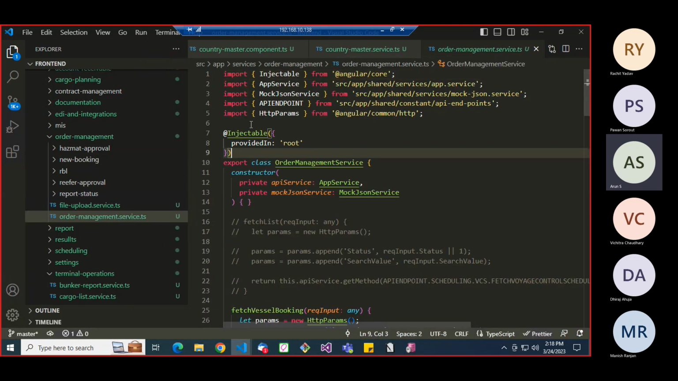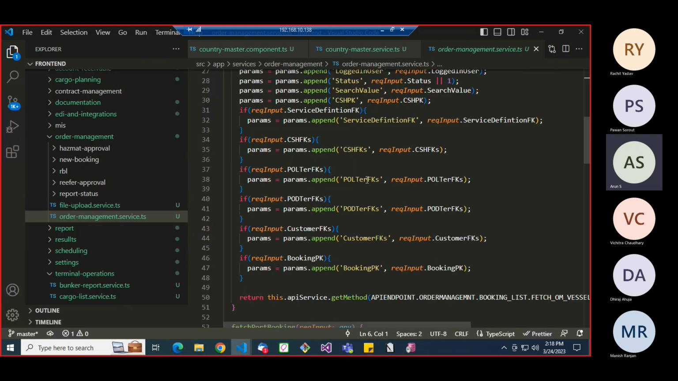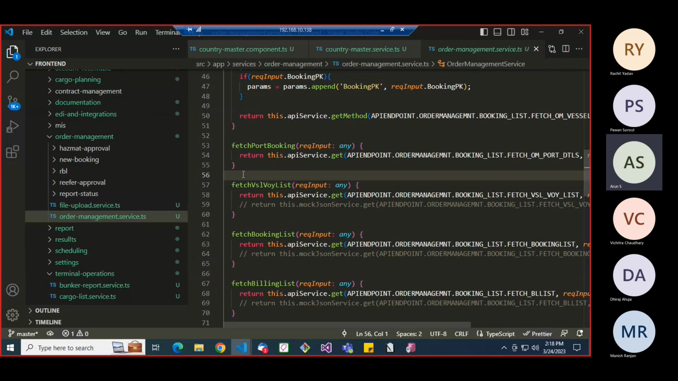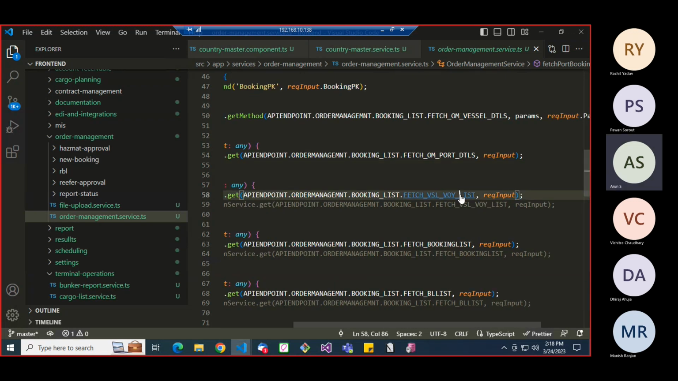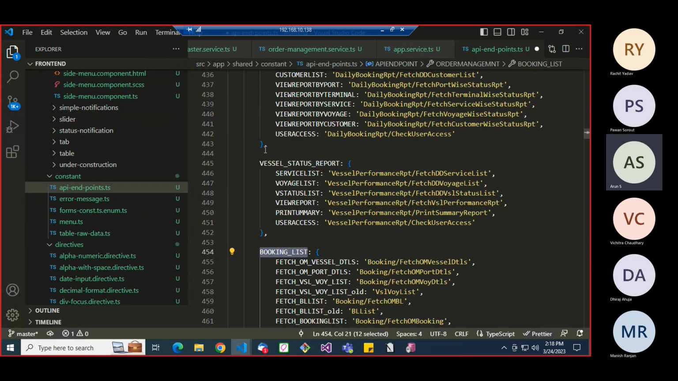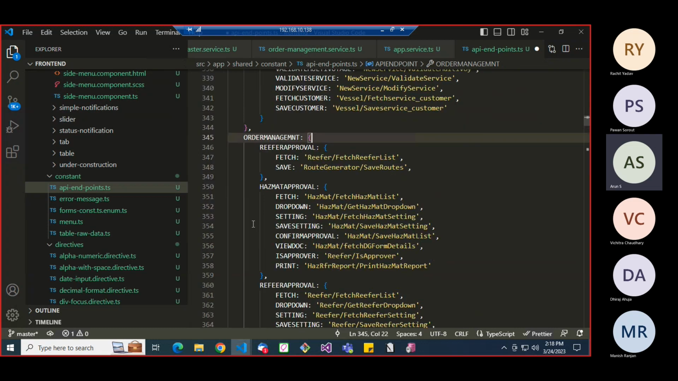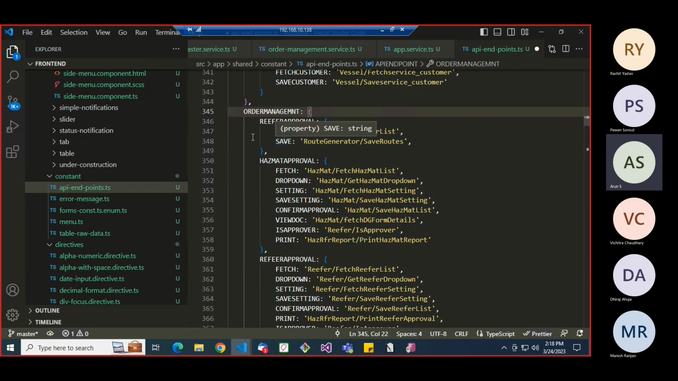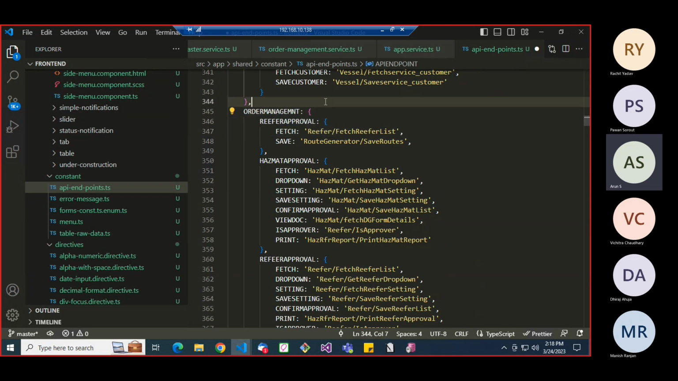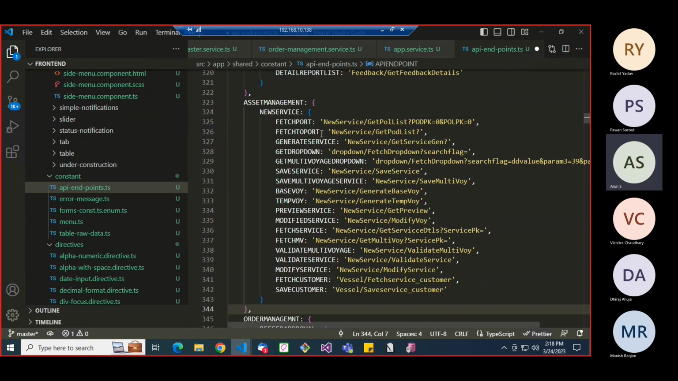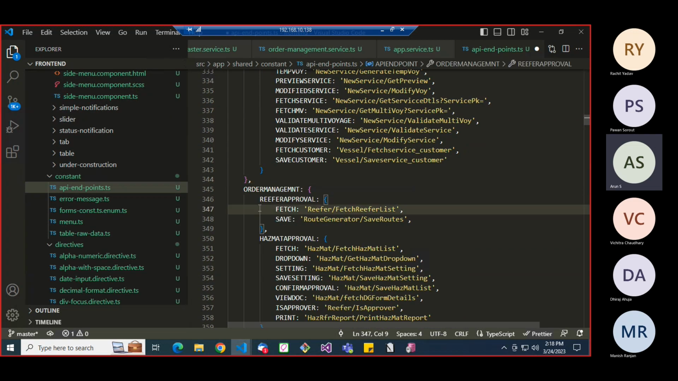Now, for example, if we need the country list again in order management, we will create new APIs there, like fetch VSL VOL list and fetch country list. Under the booking list, whatever we need is in the order management, so under get country list you have to create a new API. We already created it in the country master, but in order management we will create the same API again.